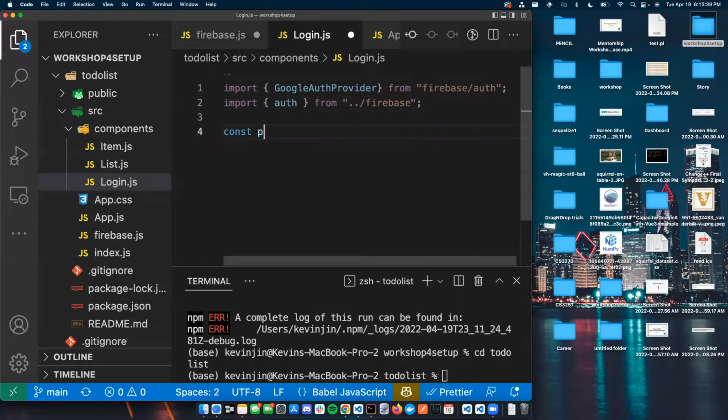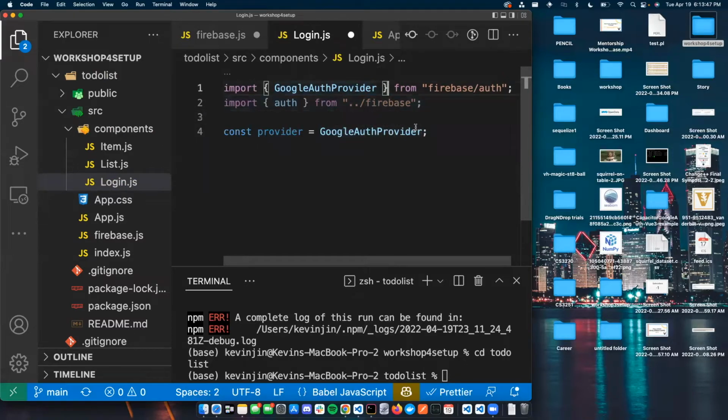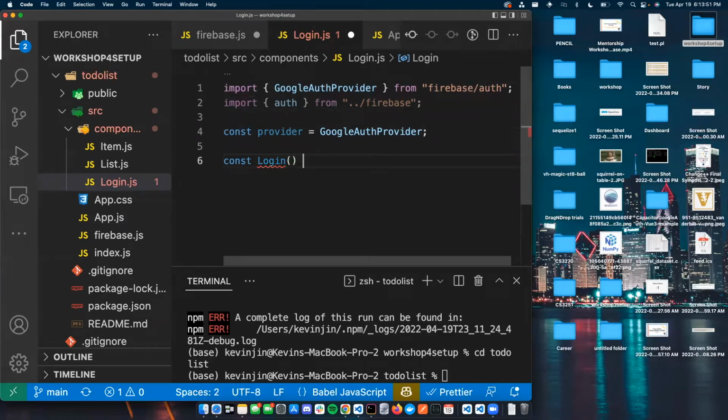Now we can define a provider, which is const provider equals Google auth provider. So far, so good. Now we can start making our components. So I do const Login, that nice little arrow function. Okay, so arrow function for the login component.